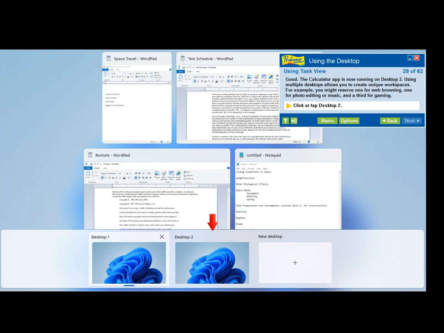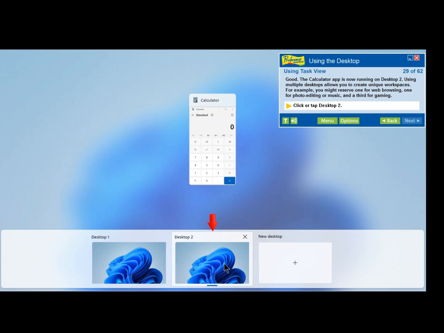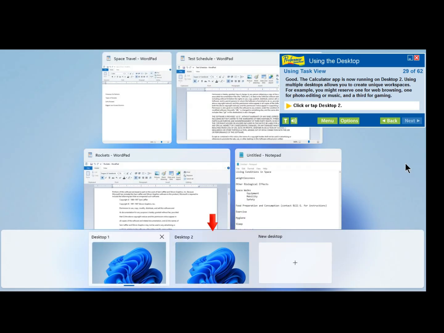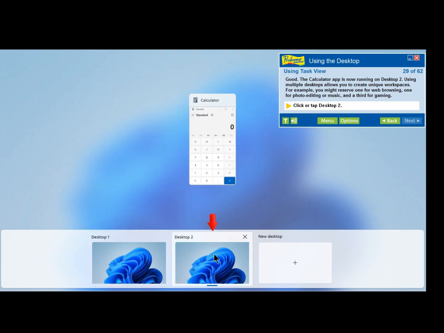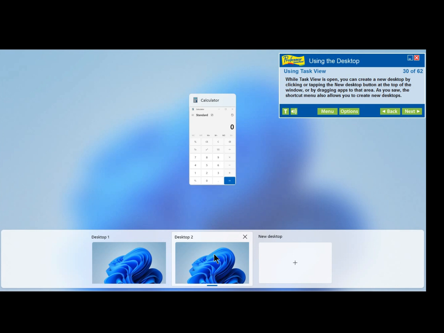Using multiple desktops allows you to create unique workspaces. For example, you might reserve one for web browsing, one for photo editing or music, and a third for gaming. While Task View is open, you can create a new desktop by clicking or tapping the New Desktop button at the top of the window, or by dragging apps to that area. As you saw, the shortcut menu also allows you to create new desktops.